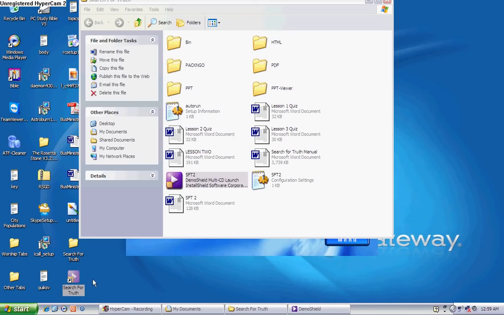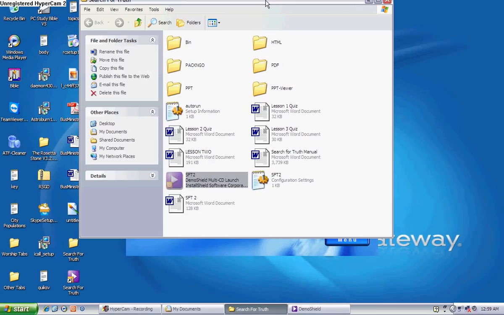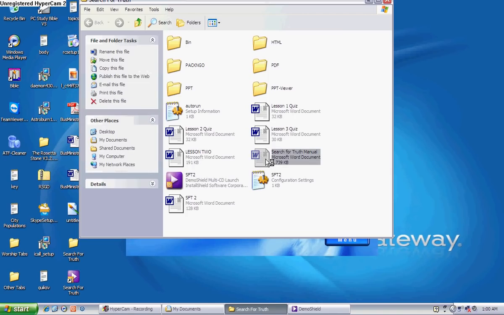Any time you click on that, that's when you initiate this little menu right there. Well, there's a teacher's manual in here, and that's the Search for Truth Manual right there. I'm going to double-click on that, Microsoft Word.